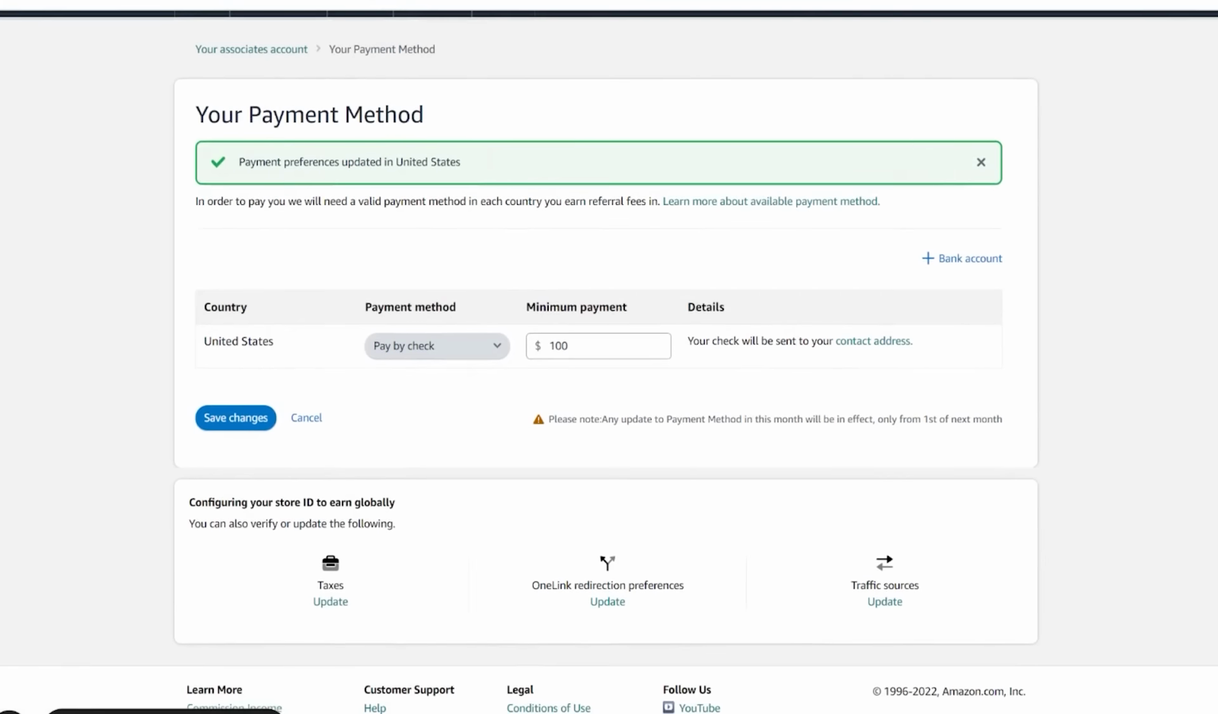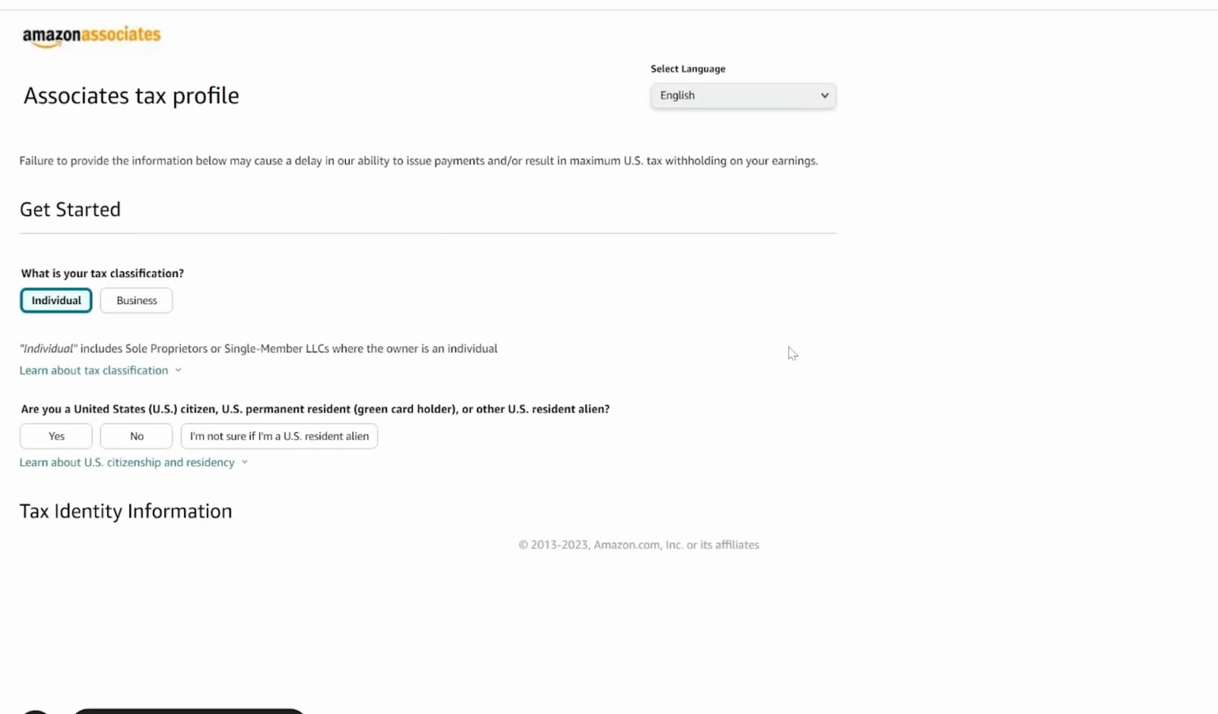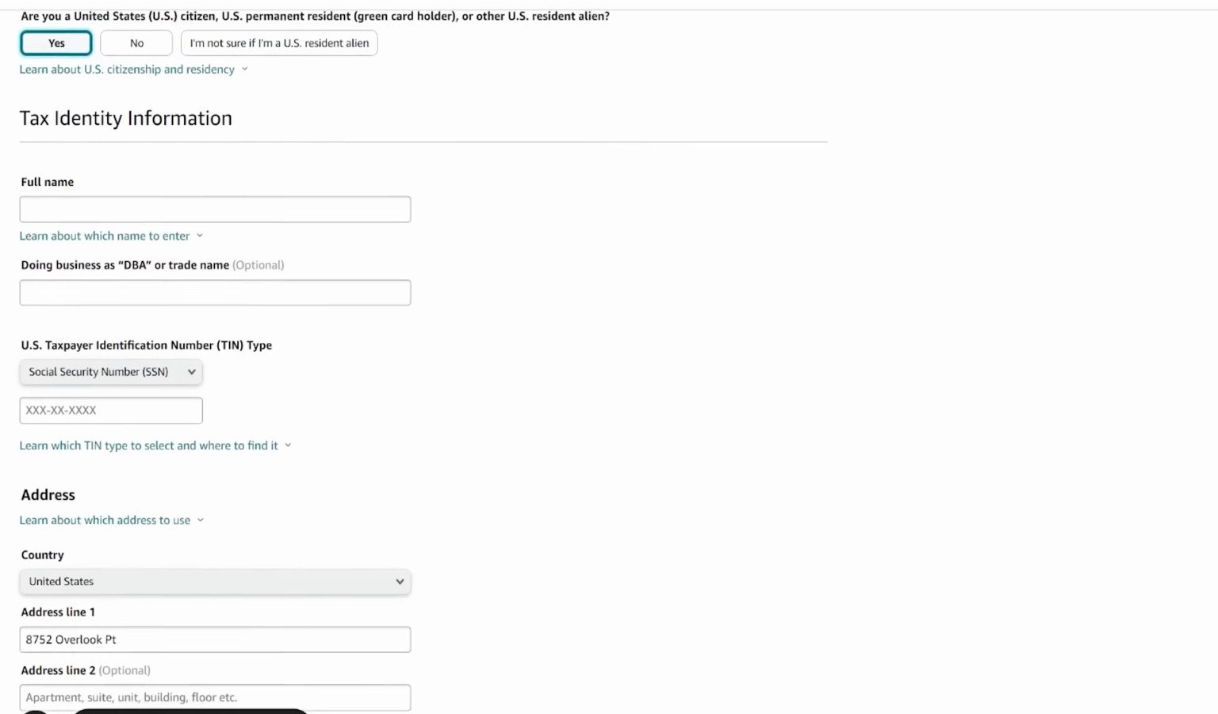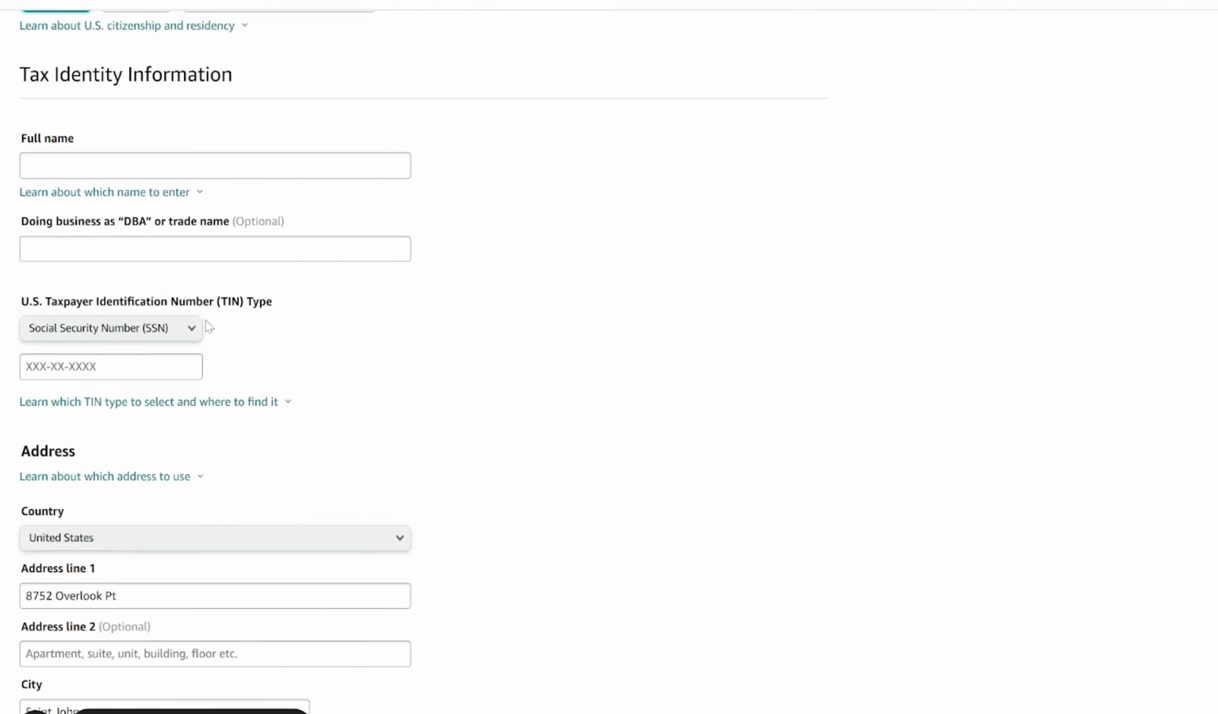After you save changes, go to provide tax information. Now, if you're just getting started and you don't have an official business yet, you can just hit individual if you are a US resident. Fill in the information on the next screen, and where it says US taxpayer identification number, click the drop down and you are going to choose employer identification number.